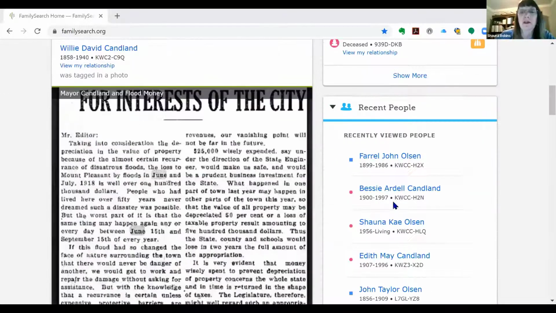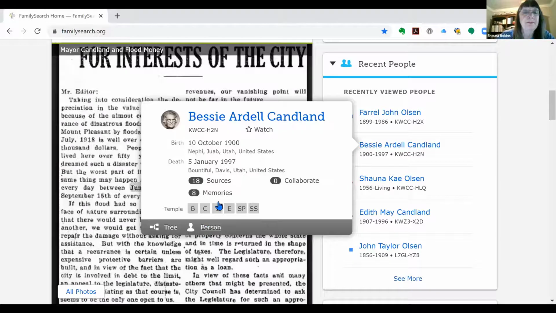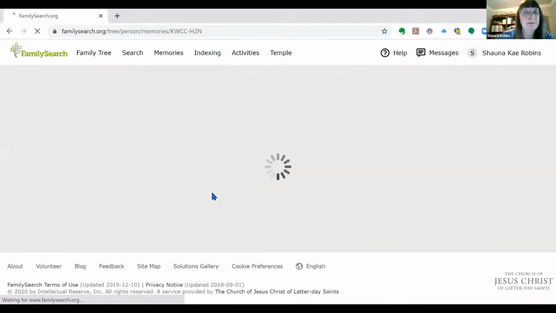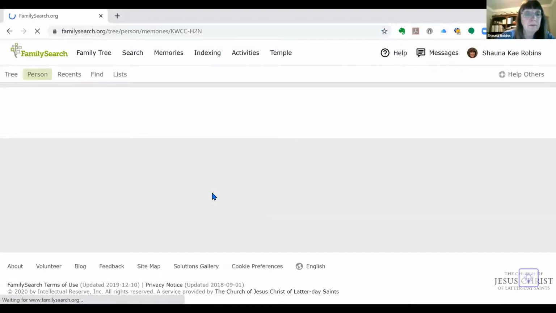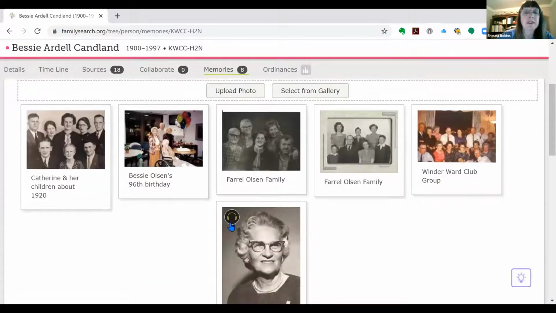All right, so we're going to go down and we're going to go to my grandma. We're going to go to her memories. These are all the pictures that she has. You'll notice this one here that I used for her profile has a little microphone, a little headset. That's because I've actually added a memory to her.